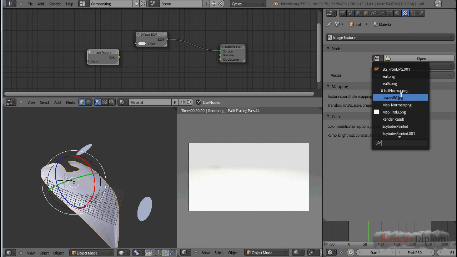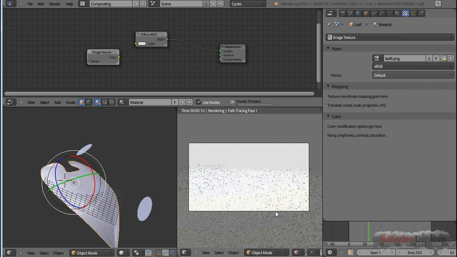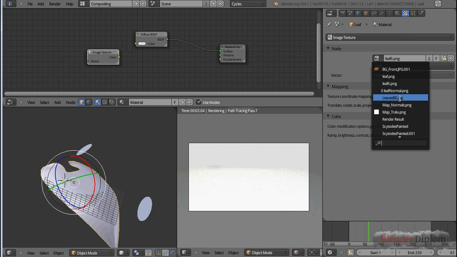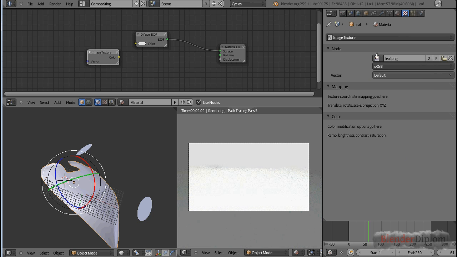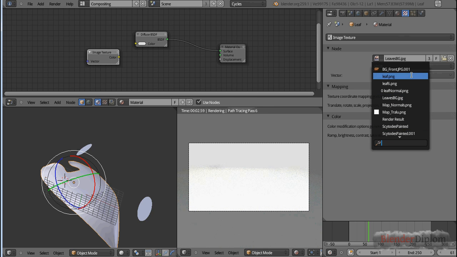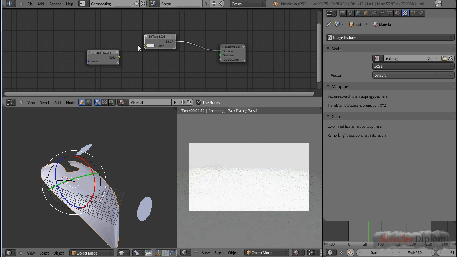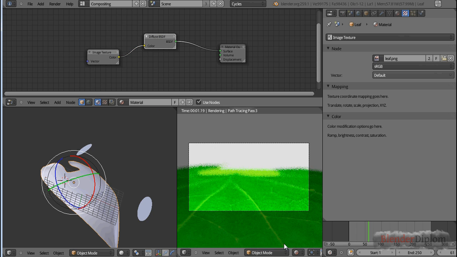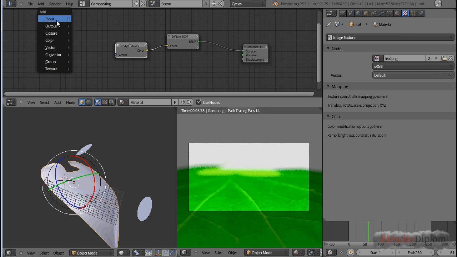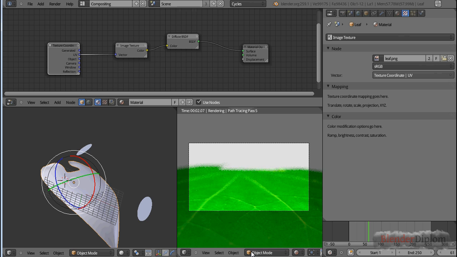Leaf 6 apparently is white. Leaf. Of course, it's not connected. So I'm going to connect this. There we go. Now my leaf is very bright green. I don't want that. And just to make sure, I'm going to get a texture coordinate input, connect the UV to the vector, and we have the UV unwrap of the leaf as a default input. Okay, let's try and make this leaf texture a little darker actually.